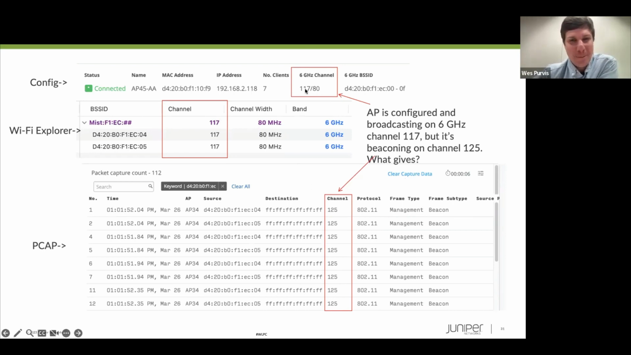No. So in this case, my AP was configured for an 80 megahertz channel in 6 gig on channel 117. So primary channel 117, and that's the channel we'd expect it to beacon on, isn't it? APs normally beacon on their primary 20 meg channel. Yep. That's typical. Normally at an A or G data rate, or your minimum basic data rate. That's what I would expect.